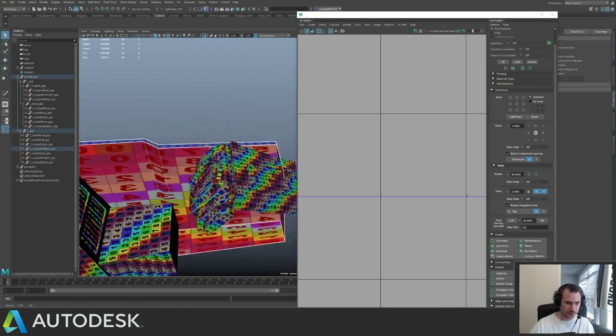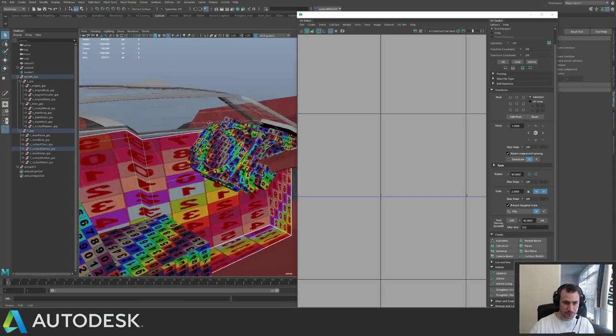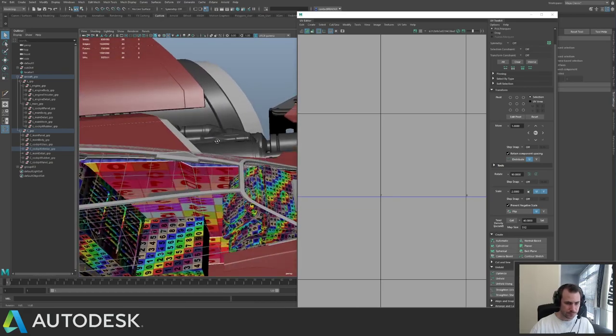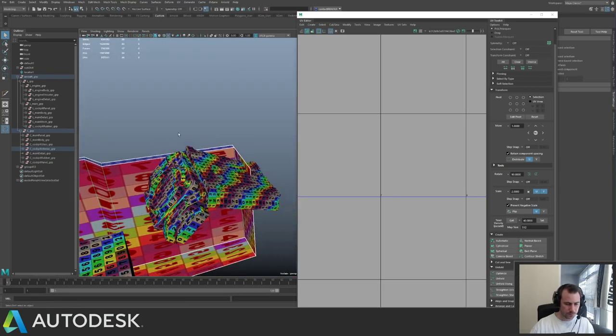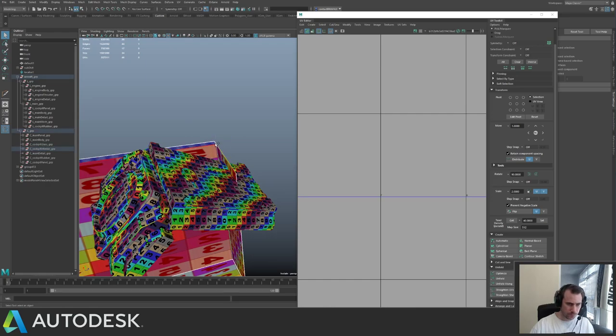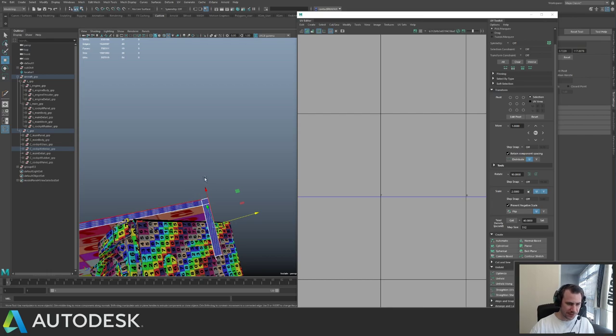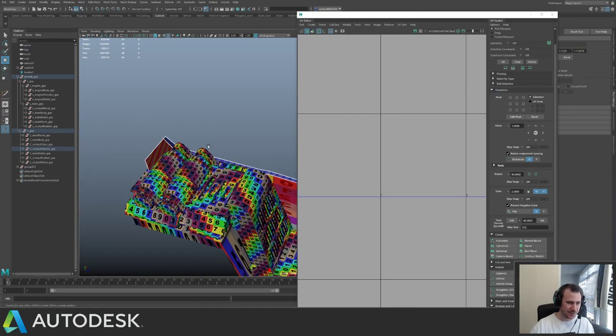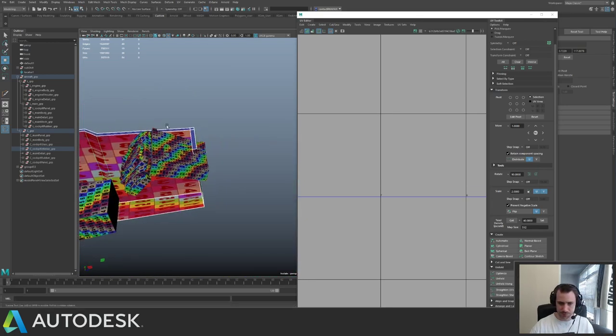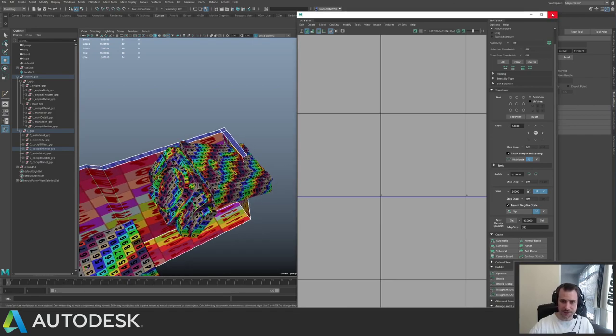I might just leave that one there. At this point, the cockpit is more just a light blocking thing. All right, let's close this.